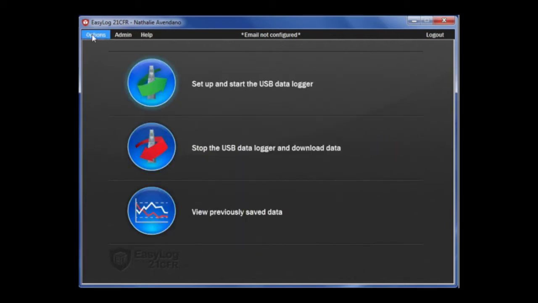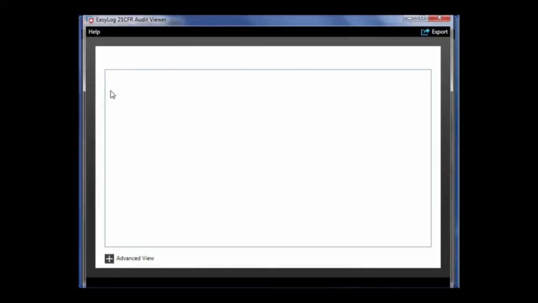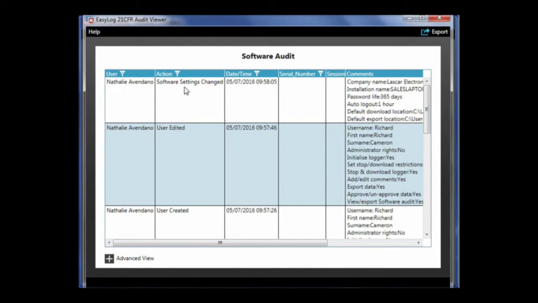To view the software audit, under the Options tab, click View Software Audit. This will show you the user, action, date/time, serial number, session, and any comments made. On the bottom left corner, you will see the plus sign that says Advanced View.